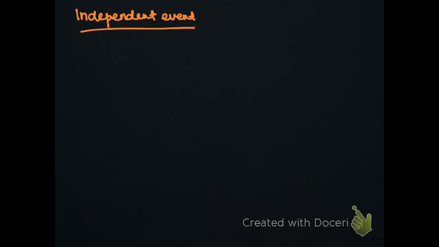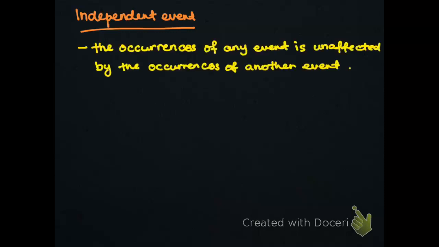Now we move on to the next event, which is independent event. Independent events can be said as two events which are not affected by each other. For example, if you have event A and you have event B, then event A does not affect the outcome of event B. For example, let's say I have a dice and then I have a coin.